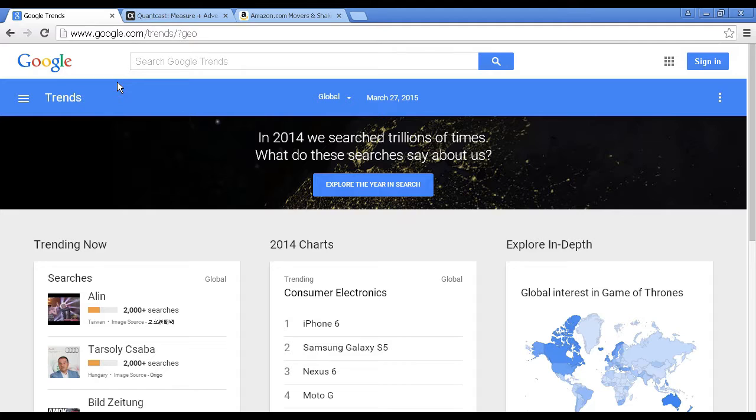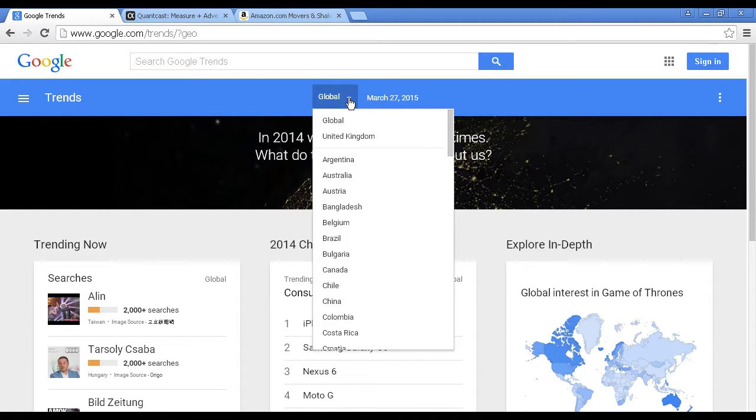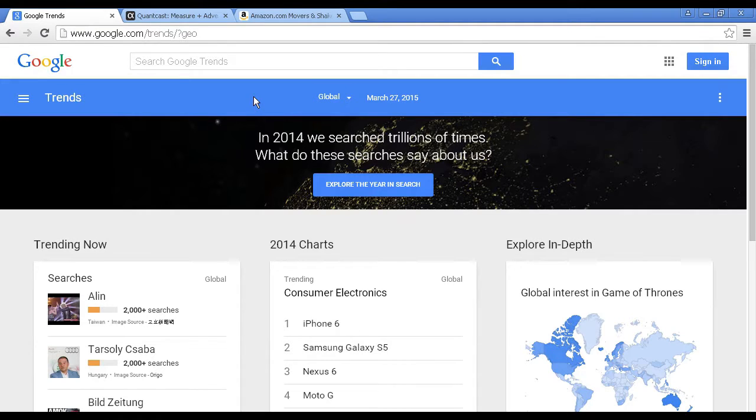Another way is to use online research tools. A few online sites you might want to look at are Google Trends. If you go to google.com/trends, it'll take you to a page like this, and you can choose from global trends or just limit it to particular countries. I'm using the global trends for this demonstration.